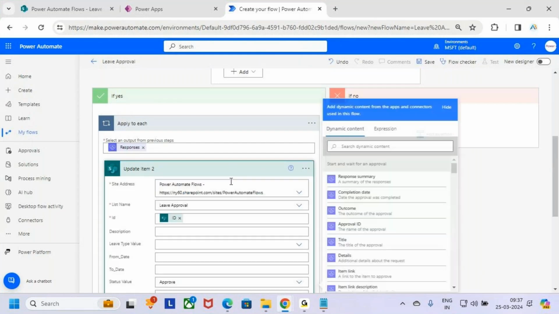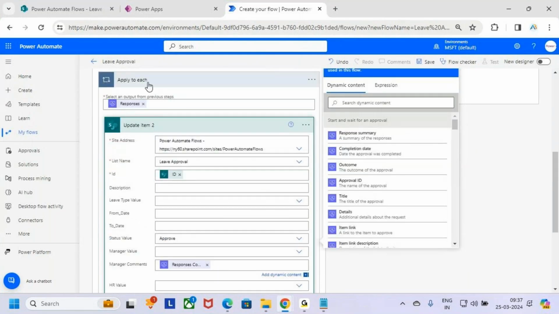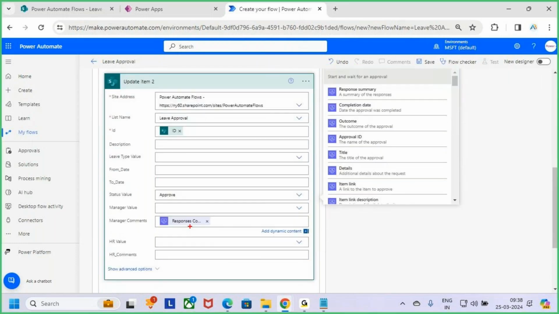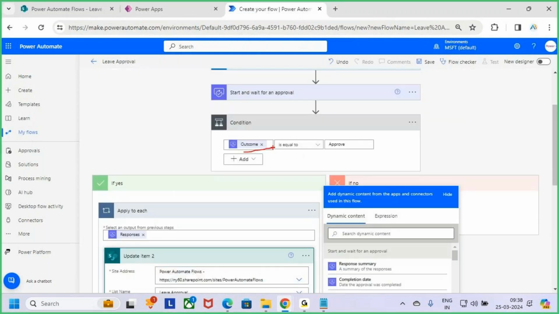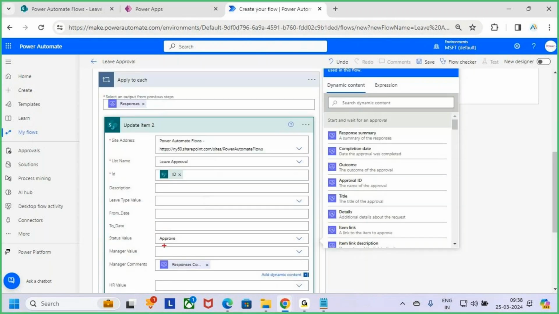So it is going to apply to each, and it is creating one more loop here. What I'm mentioning here is, whatever comments the manager provides, I want to mention those comments here. So once the manager has approved, if the outcome of this step equals approve, then update the status to approve and keep the manager comments here.